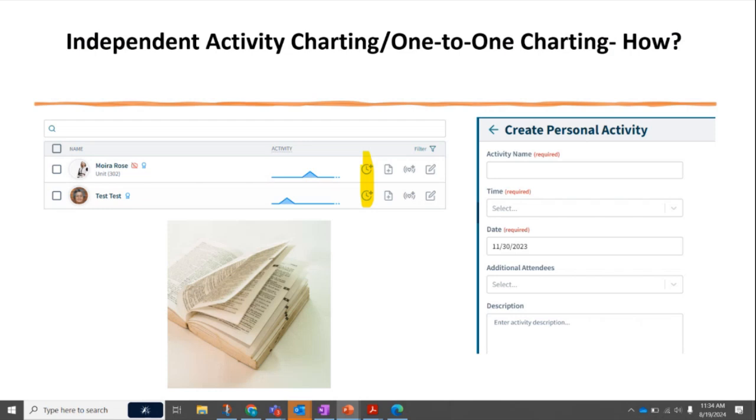We want to make sure that we are charting on what the residents are doing throughout the day, not just in group activities. And if you have any other questions, please reach out.